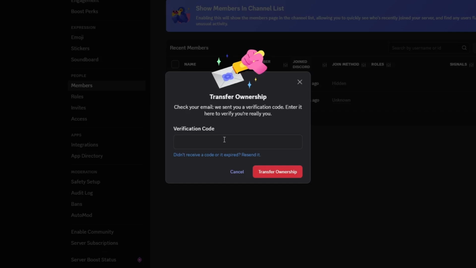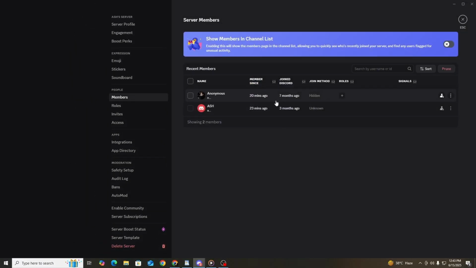Once confirmed, the ownership will be transferred immediately. You will lose the owner status, and the selected member will now have full control over the server. This includes the ability to manage roles, change settings, and even transfer ownership again if needed. If you change your mind or want to become the owner again, you will need to ask the new owner to transfer ownership back to you.